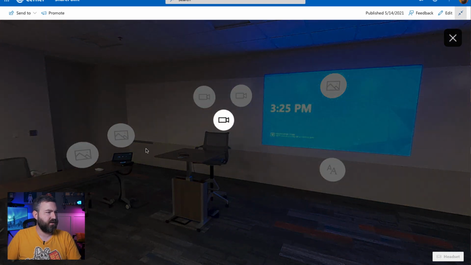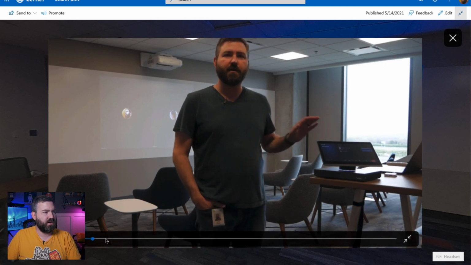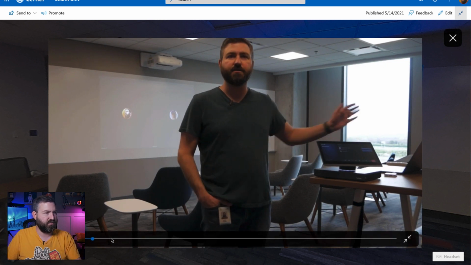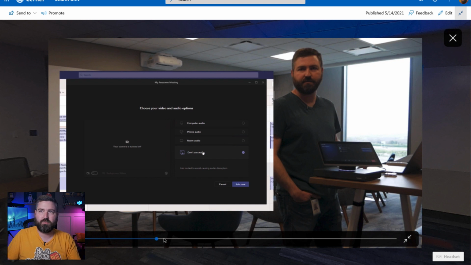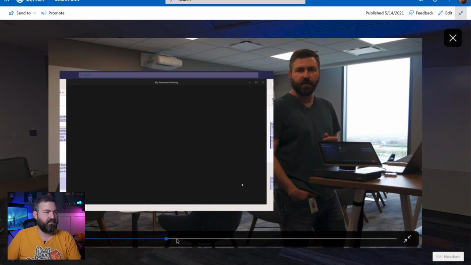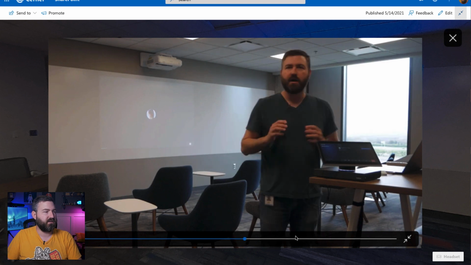And then the last one here is how to share content. So I'm showing in that same room that I was in before, a little huddle space, that I can go in here in my Teams client. I can join and don't use audio because I'm already using the room audio. And then I can go in and I can share just like any other Teams meeting. I'm wirelessly sharing my content onto the screen.